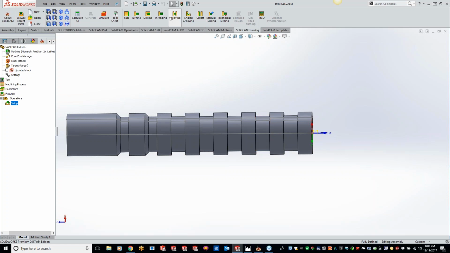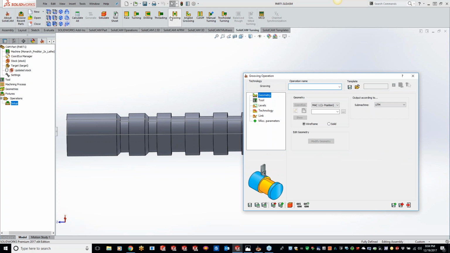Hey, Kev, quick question. Would this be applicable to both straight lathe programming and mill turn, or one or the other? Nope, it's going to be for both. This is going to work for both mill turn and straight lathe. So grooving is grooving.